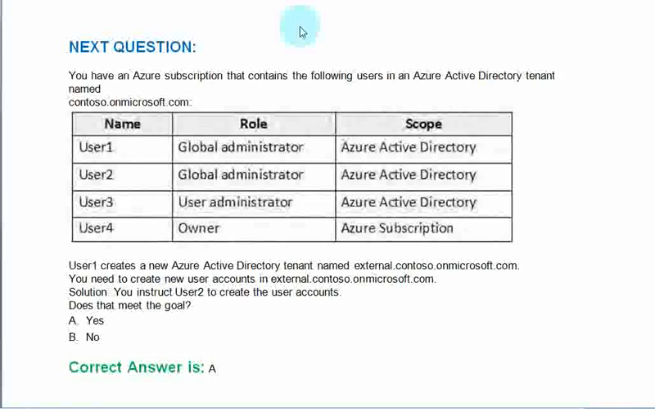You have an Azure subscription that contains the following users in an Azure Active Directory tenant named contoso.onmicrosoft.com. Please have a look at this table. User 1 creates a new Azure Active Directory tenant named external.contoso.onmicrosoft.com. You need to create new user accounts in external.contoso.onmicrosoft.com. Solution: you instruct user 2 to create the user account. Does this meet the goal? Option A yes, option B no. The correct answer is option A.